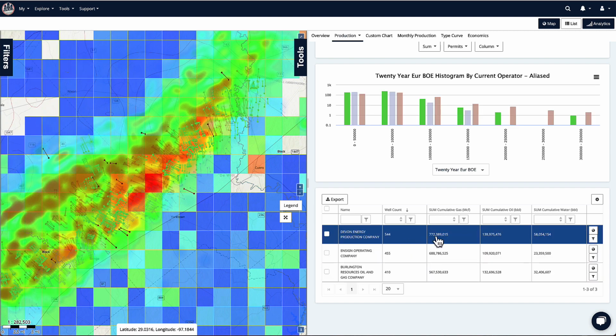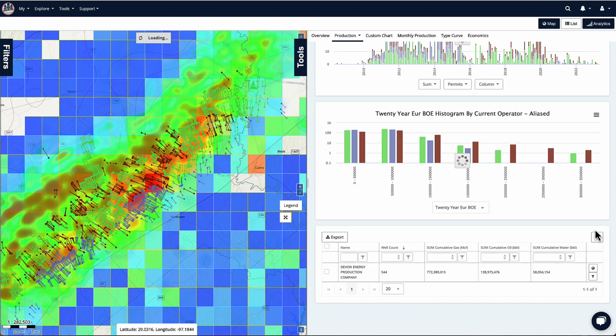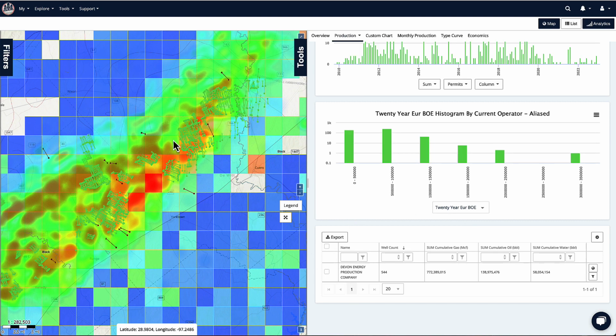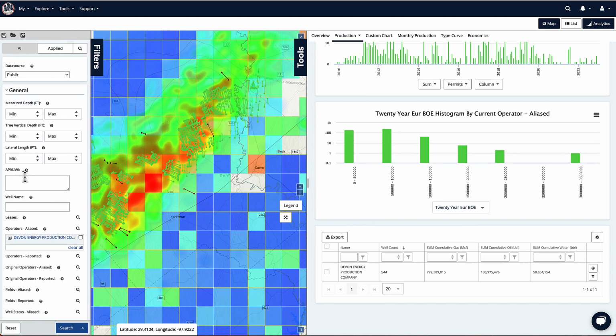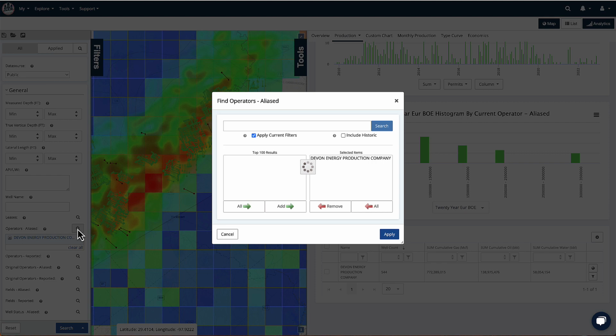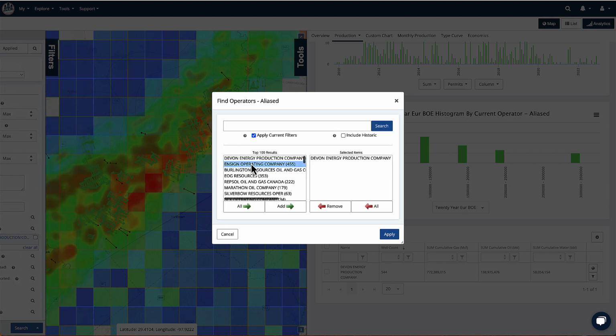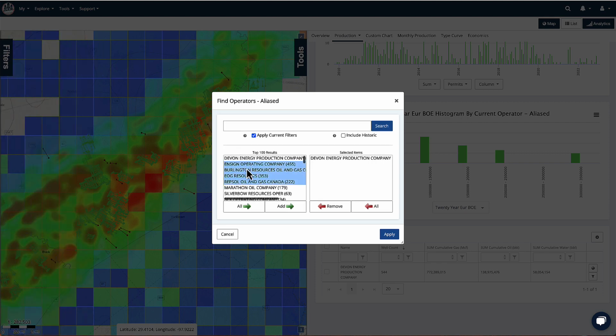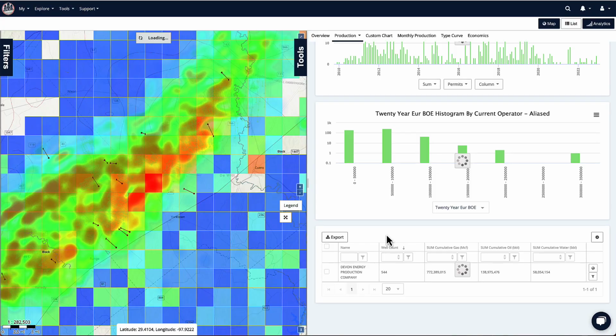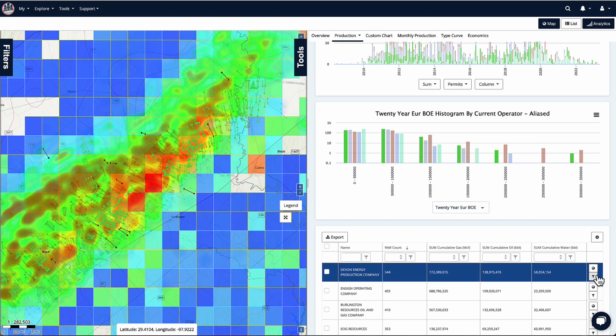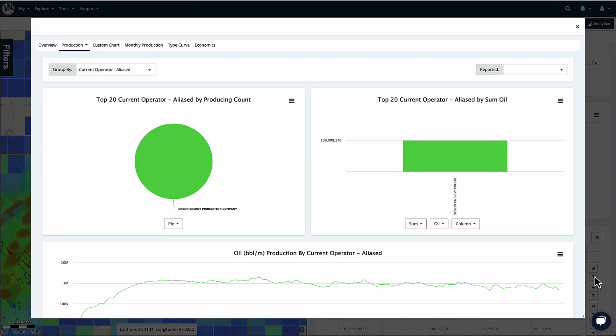If I want to dive into just one of these, so if I just want to look at Devon, I can actually go on this row, click the globe, and it's going to give me just Devon here. And again, works similarly. I'm actually going to come in and add those guys back. Now, if I click on the filter icon, though, this will give me a chance to dive into Devon specifically without changing my map view.